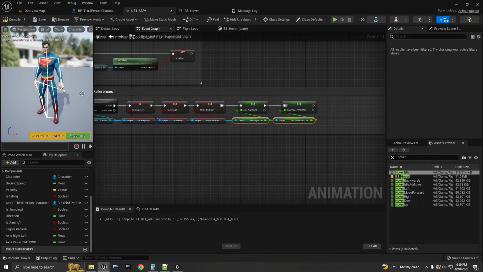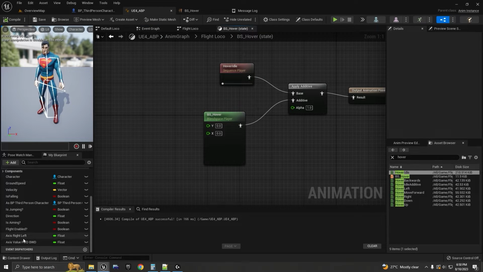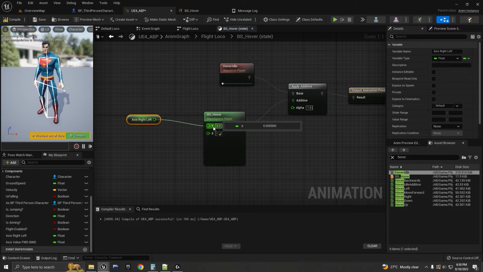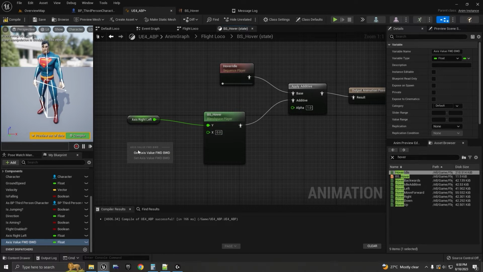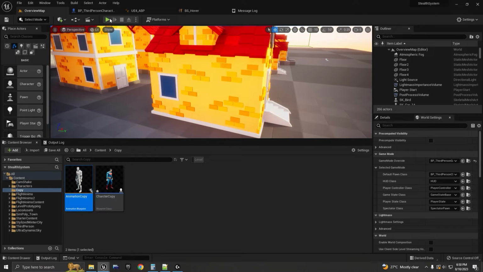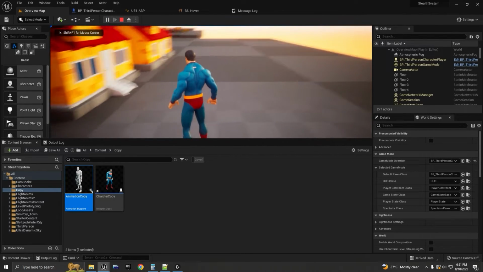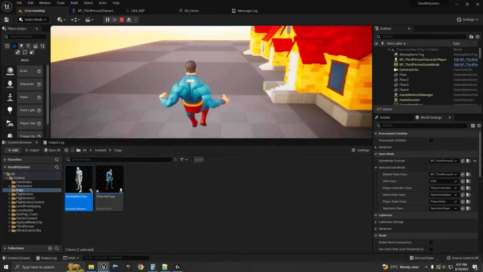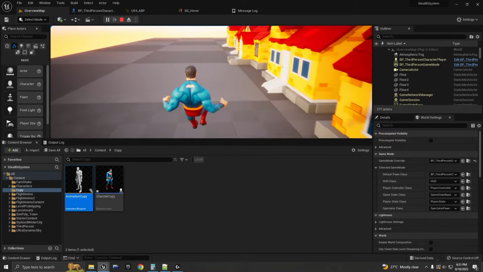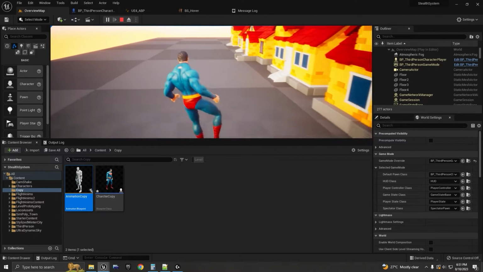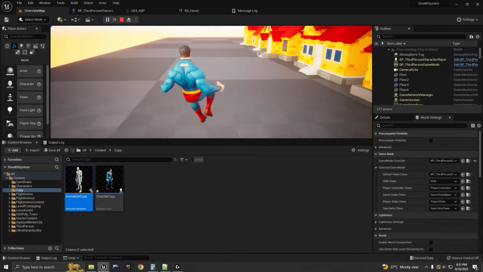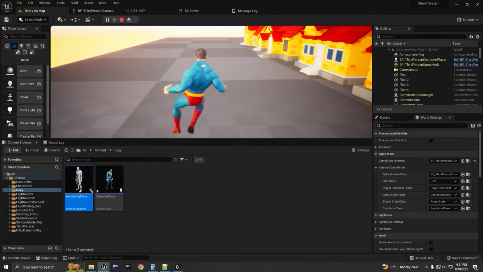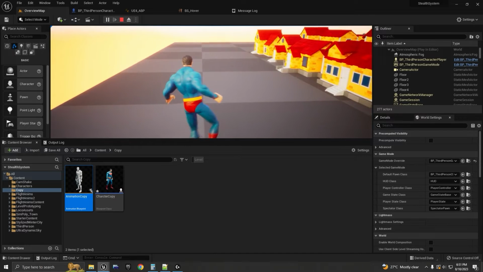So now we can finally place the values there. So the Y is going to be the right left. And for W forward backwards is going to be the X. Compile, save, and press play. And when you hold right mouse button and press W, S, to move backwards, it plays the animations. But when I move left and right, it also works because I've placed the values there.